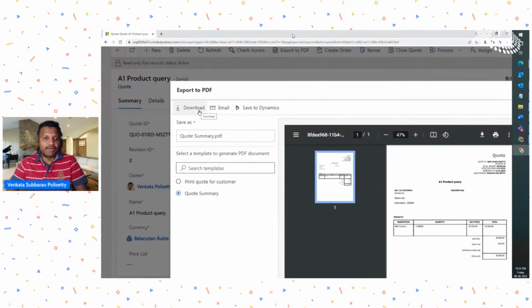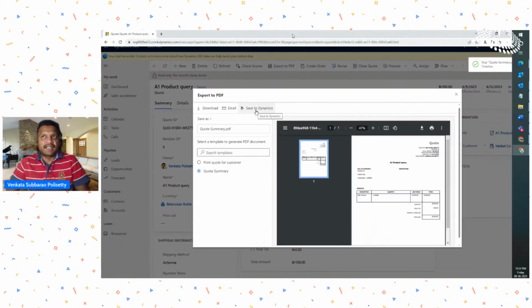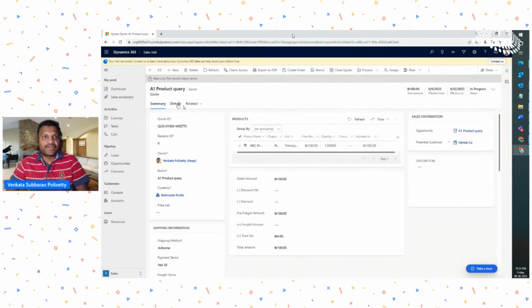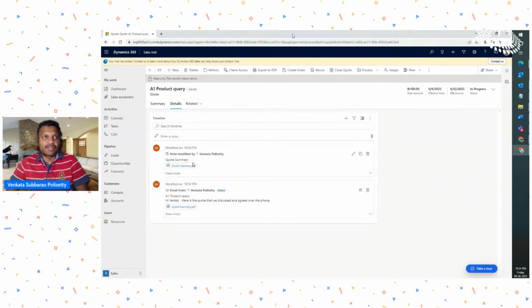So download will download the attachment, and email will help us to send the quote summary or the print quote to this customer. And another option was save to dynamics. If you observe, if I click on this save to dynamics, it goes and sits here in the timeline. If you observe here, this quote summary has been added here.